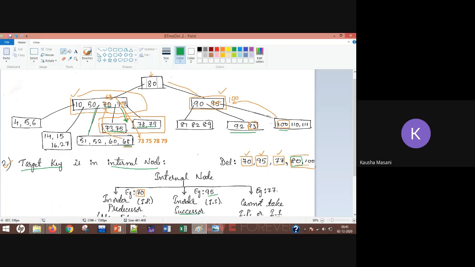You are going to arrange these elements, all of these, let me draw a triangle here. All these elements, you are going to arrange them in ascending order. Once they are arranged in ascending order, you will delete this 77, which is my target key. And this 73, 75, 78 and 79 will now be part of one node.